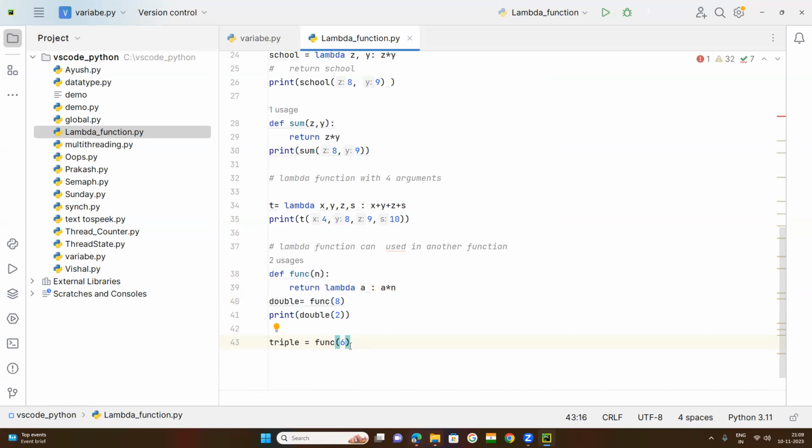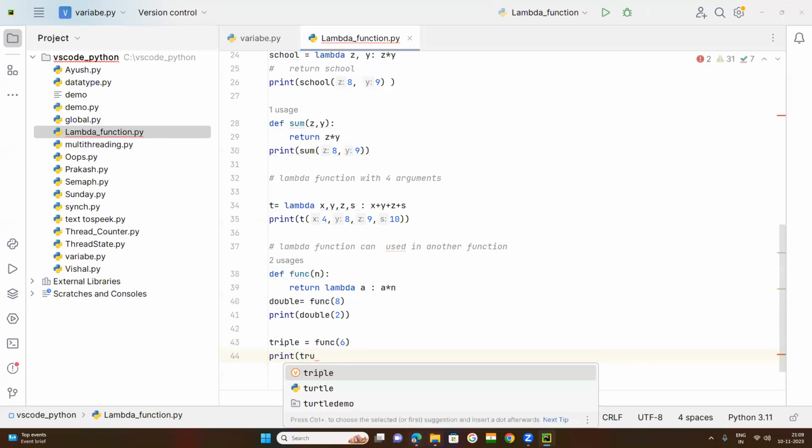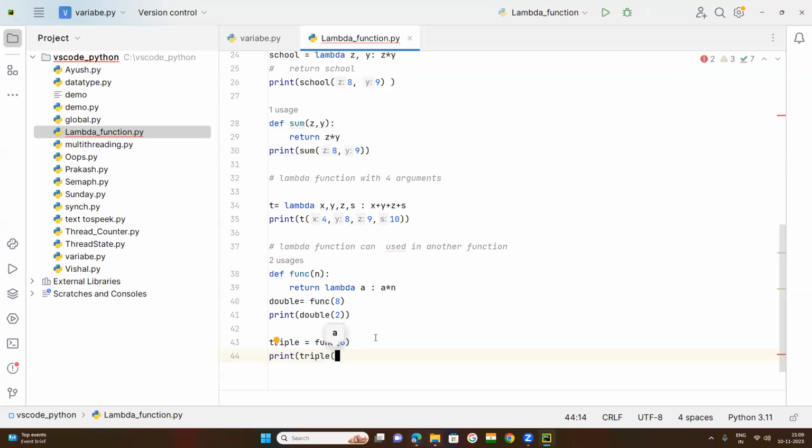It triples. So how does it triple? Now this is 6 you passed for n. Whenever you are calling this function, you have passed 6 as an argument. Now you call the default print function and pass the variable, that is the triple. That is the variable of our lambda function, but the total function is kept under the triple variable. Now you pass the value here.